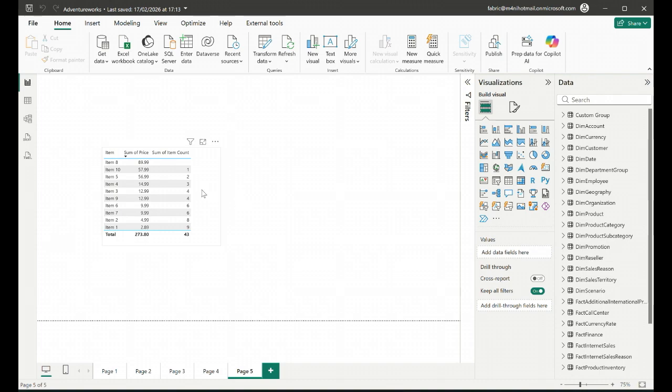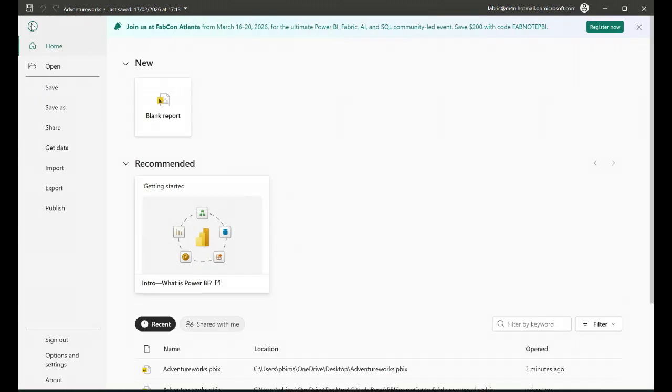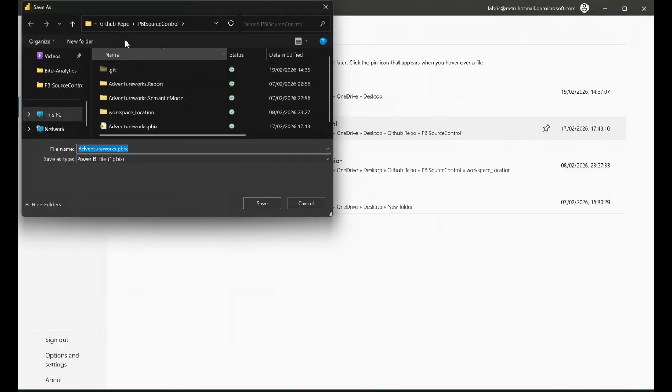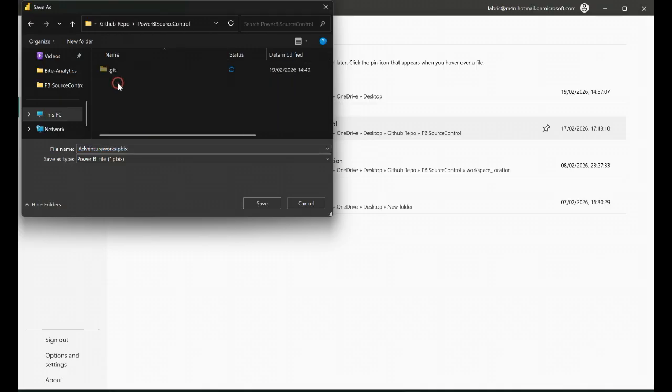So once you've done that, now let's go ahead and save this. Let's click on Save As, and let's find our repo. And now we're about to save our Power BI PBIX file with the options to save as PBIP file enabled. We're about to save that in our newly created local folder. Remember, this is the folder on our local machine that we created, which syncs up to the remote repo in GitHub. So it's called Power BI source control.